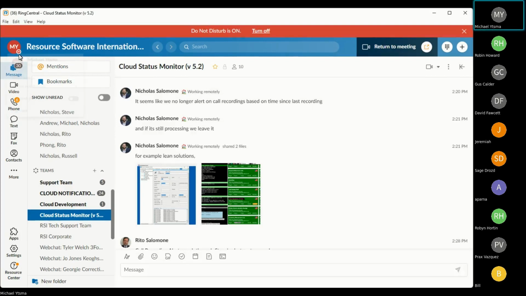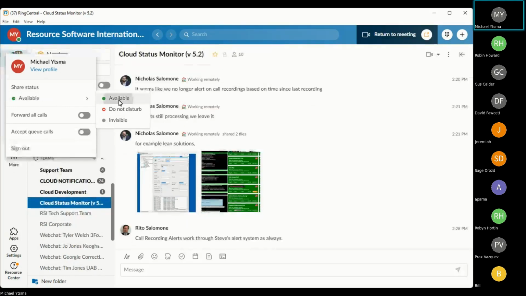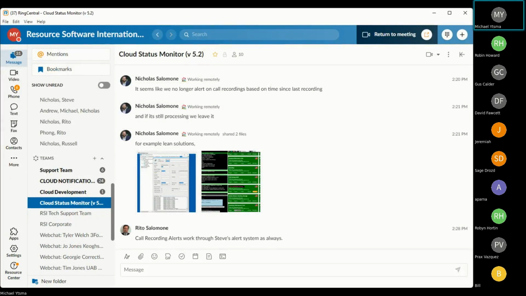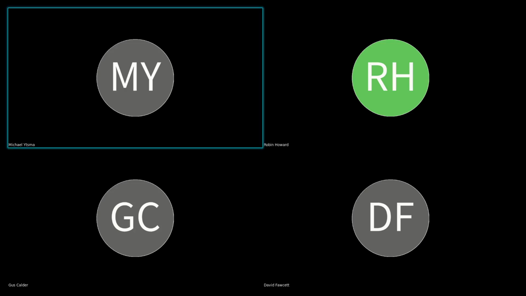Or I can go back over here and take myself out of do not disturb and put myself back to available, and then it basically will do the same thing. I'll take myself out of do not disturb in Shadow Agent and put myself back into available for it.